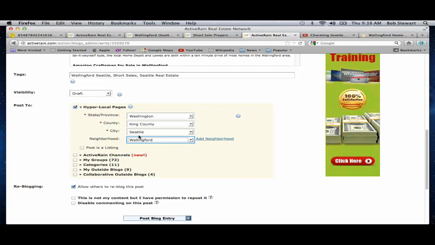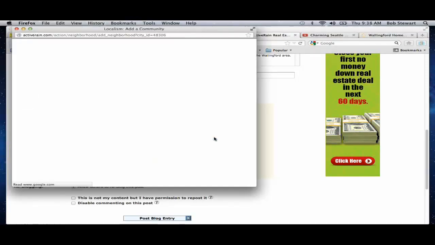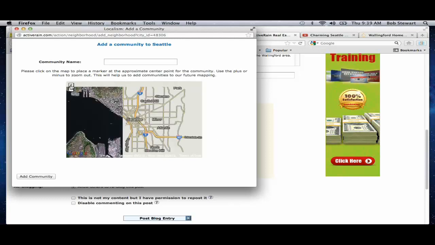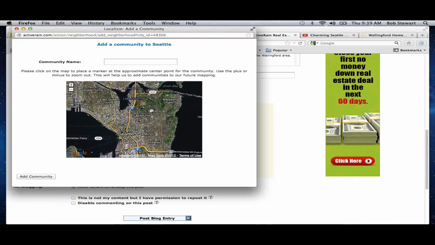So if I was writing something kind of in general about Seattle, and I just placed it on the Seattle page, it would place it on that page and the King County page. Okay? If you don't see your neighborhood in there, by all means, go in and add it. And in my case, I'm drilled down to Seattle, so it's going to give me the map of Seattle, and then I just need to get in here and figure out, maybe I wanted to add Stevens.